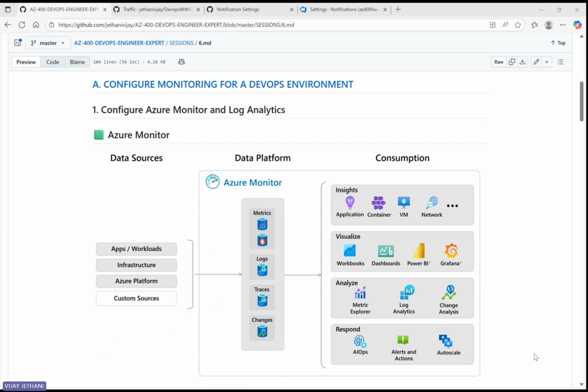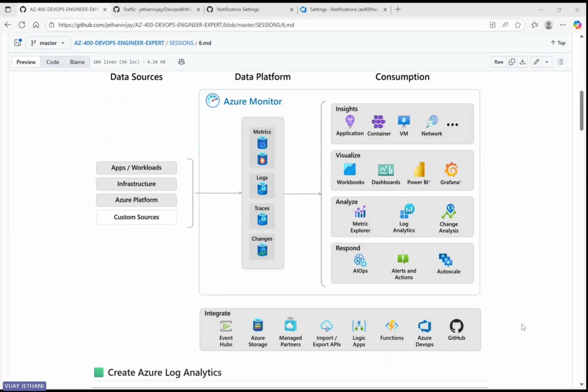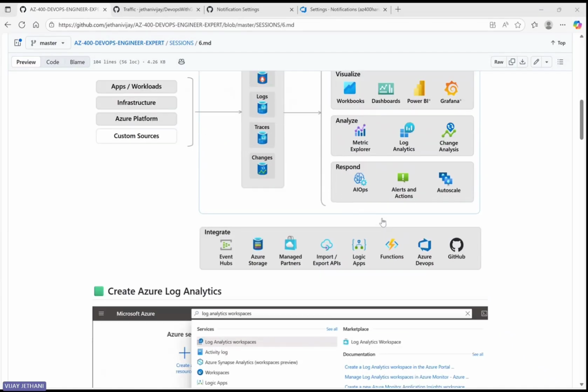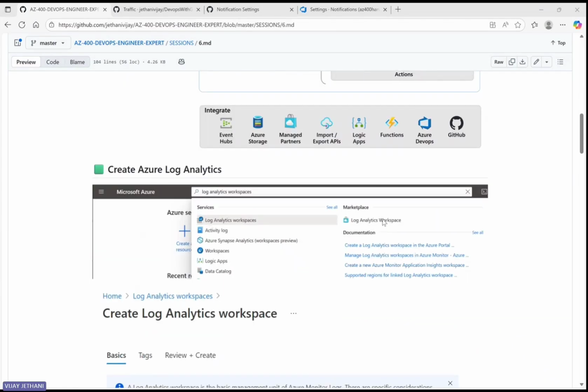Okay. So moving ahead, let's look into what the log analytics look like. Okay. Now this is more on integration part, so we will not get more into the depth. I think monitoring was more important part. So let's move on to the log analytics directly.